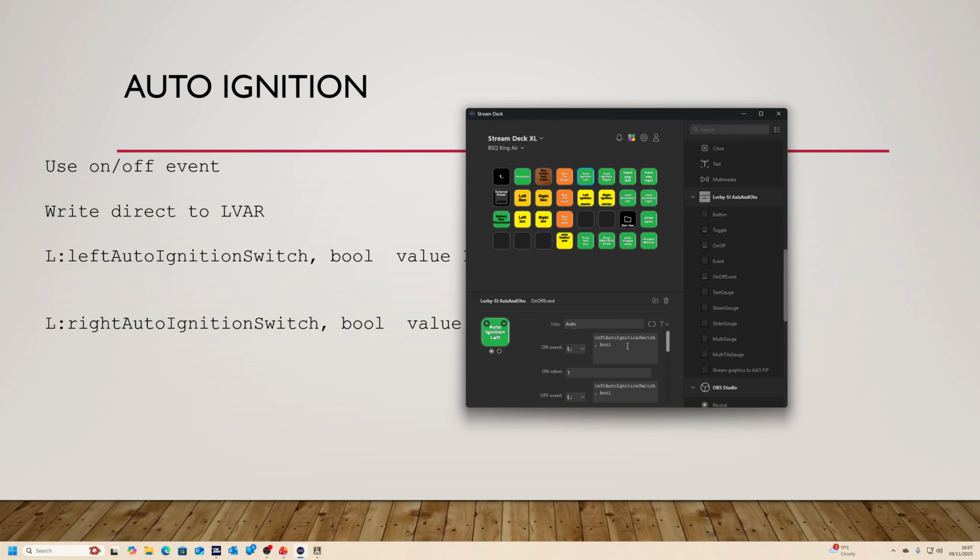There's the variable, value of 1 for on, value of 0 for off, and we're going to read that value, I believe. No, we don't even need to read it. You just put it straight in there. Again, I'm going to use 2 different color backgrounds so I know whether it's on or off. So that's the auto ignition for the left and then for the right. So that's all very quick and easy to do.